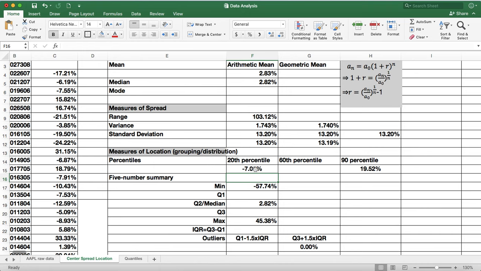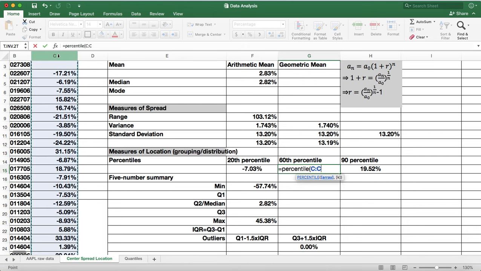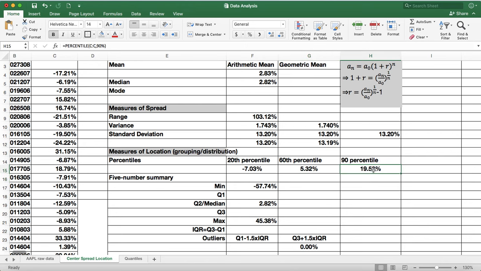or at this value. Let's calculate the 16th percentile. Type equal. Choose the data set. Type 16%. We got the value. So the formula to calculate the 19th percentile, the only change is this argument.